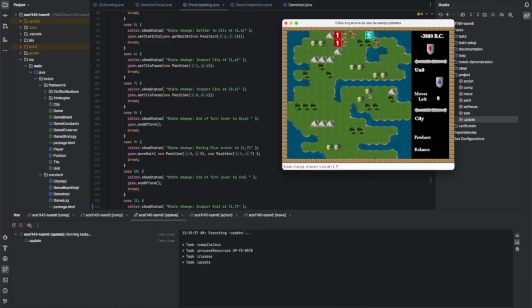Now it's red's turn. We will inspect the unit, this archer, at 1, 7, turn it back over to blue, and then inspect it once more just to show that these moves have been reset. And then this archer will attack the city, and it is now blue.